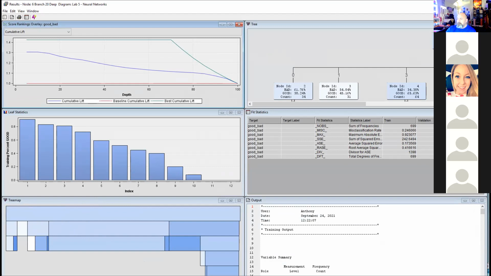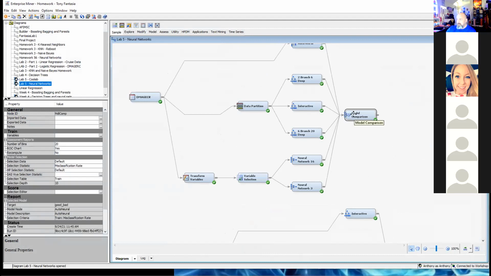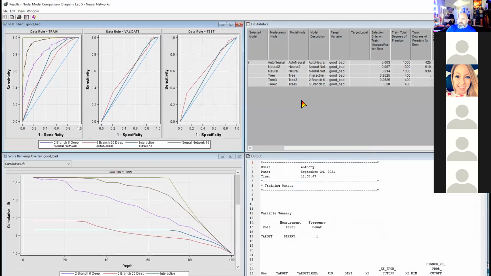So number 4, open the model comparison node, which compares all of the walkthrough models, which is this one right here. I'm going to open the results. And it says, what is the model description of the best model according to misclassification rate of the test data?